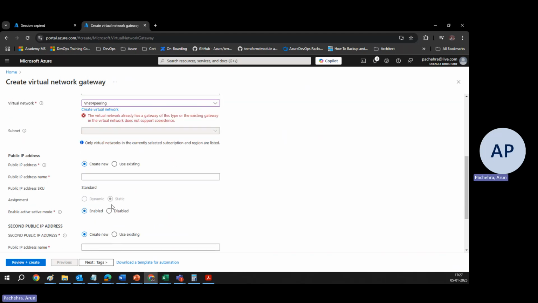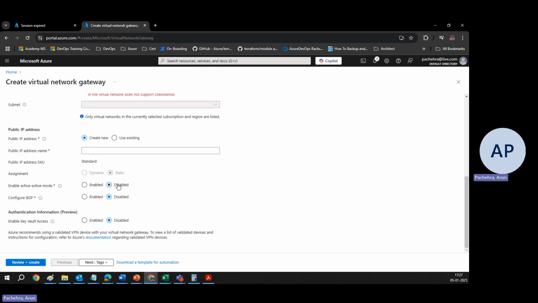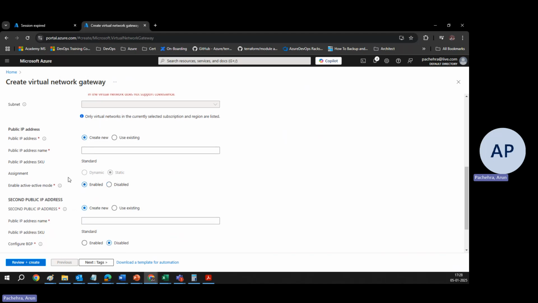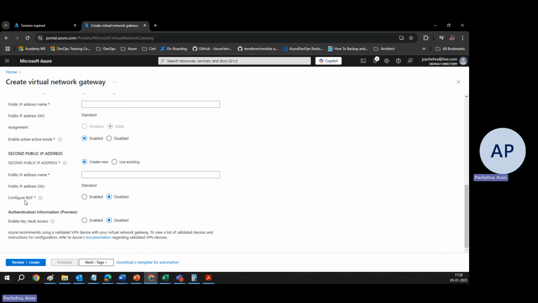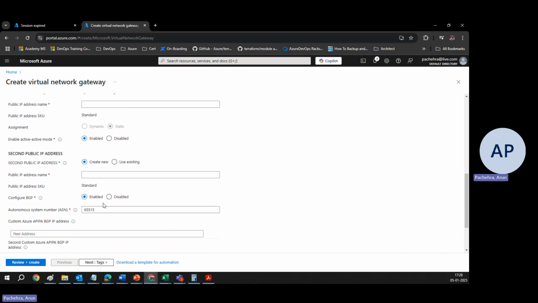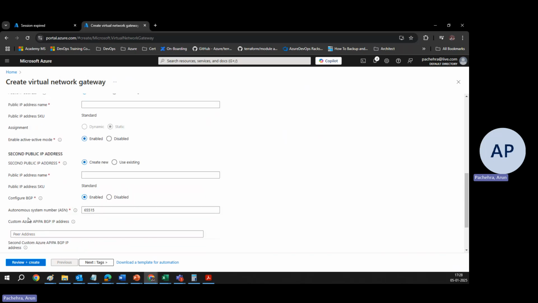Assignment type is static. This is for the public IP addresses. Now, active-active is enabled. You can disable it as well. If you disable it, then we only need one public IP. If you enable it, we need two public IPs, one secondary for the secondary tunnel, and we also need to configure BGP if you'd like, with all this information. So these are all the details that we need to provide when we enable BGP. But that's an advanced configuration.